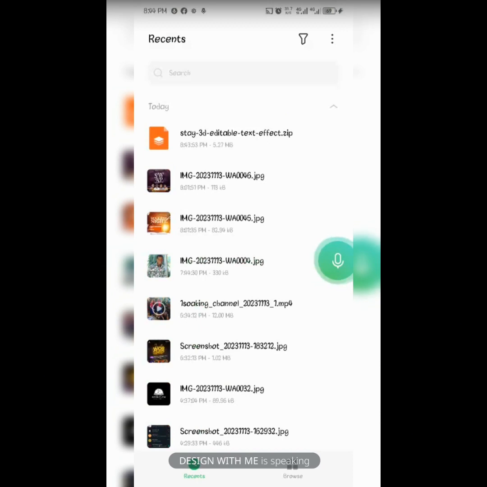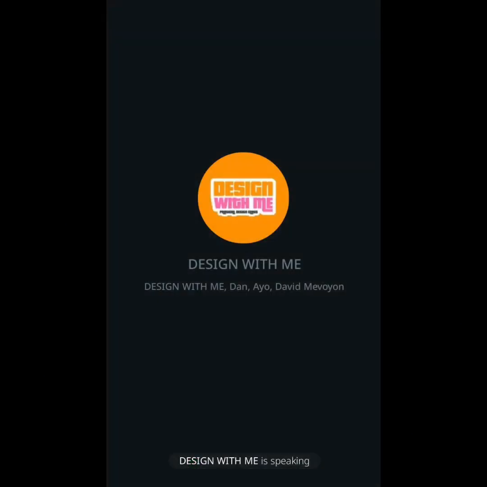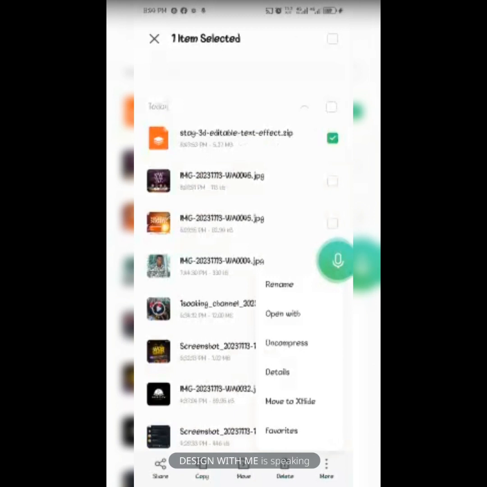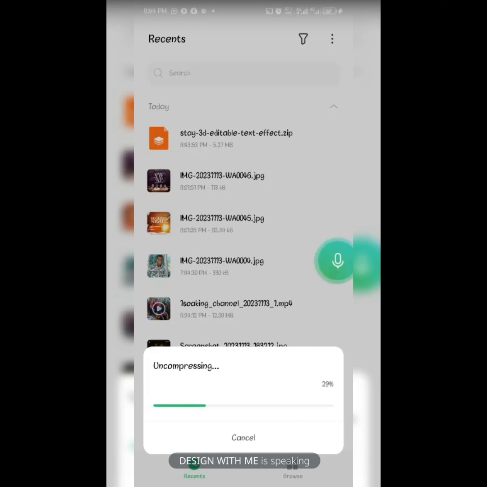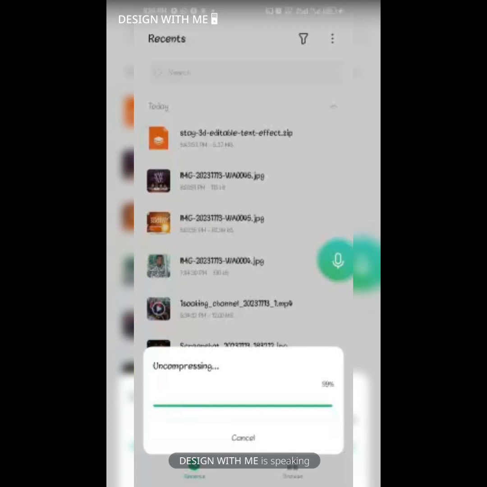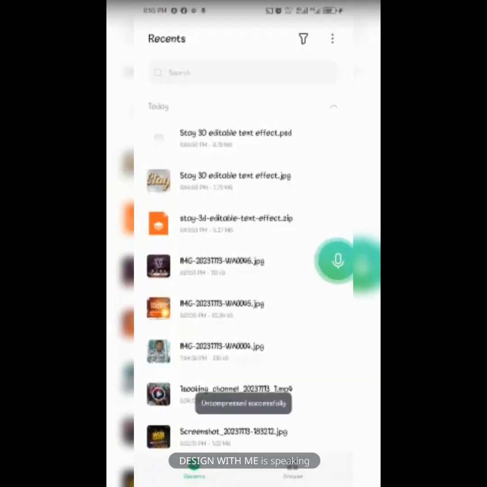Take the editable text effect to extract. Don't know why it's not giving me that option, but let me check something. Extract. Okay, let's try uncompress. Okay, it's uncompressing it. Yeah, it was compressed before, but now it's uncompressing. The file is zipped for now. We are unzipping it now. So you can see that it has been extracted.